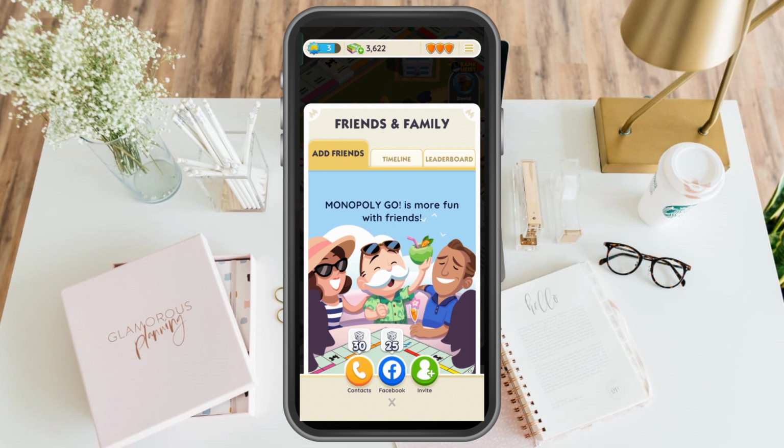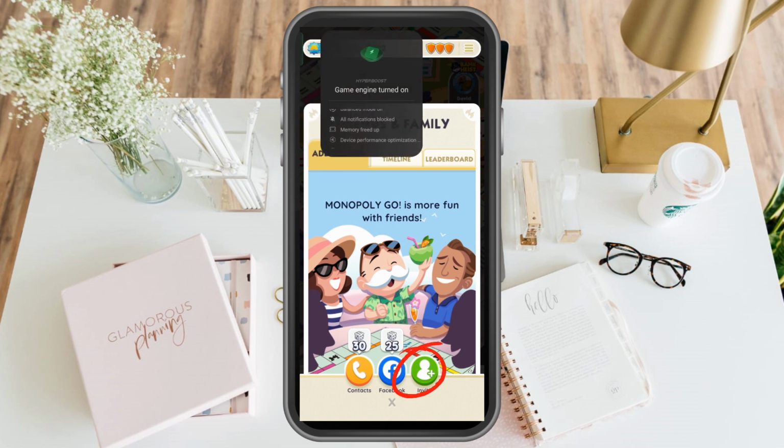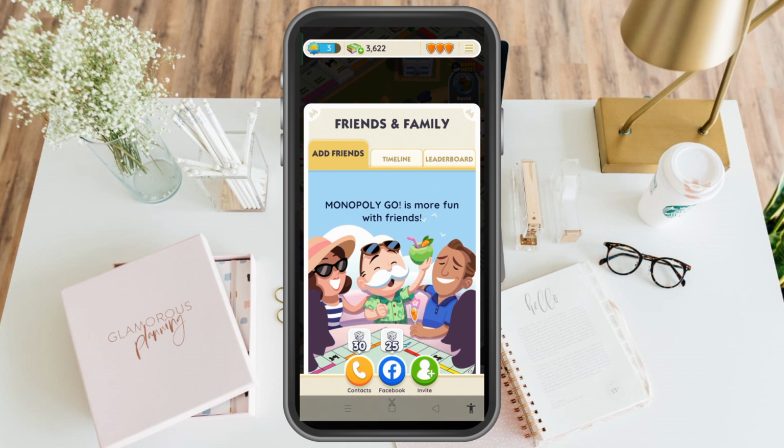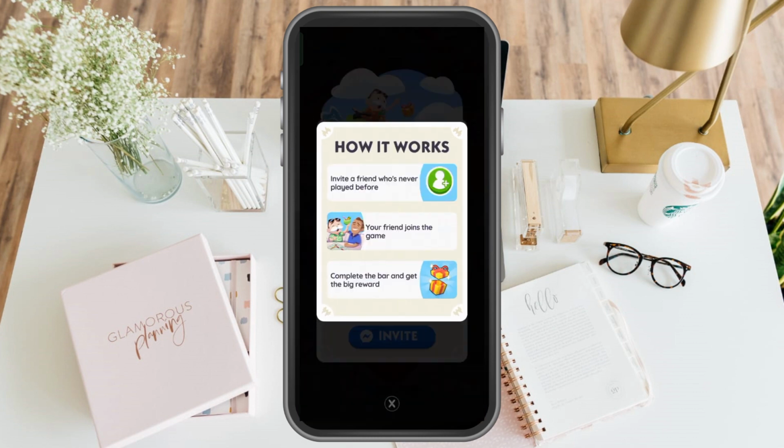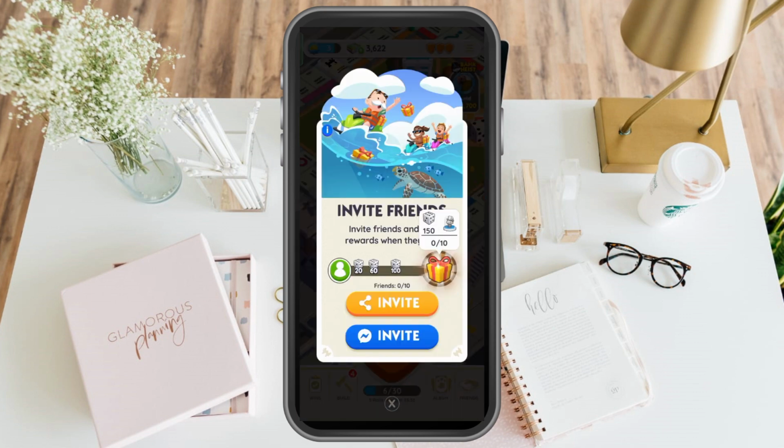And once you click friends, you will see their options like connects, Facebook, and invite. Tap this green button here that says invite. And then this is what it looks like. You just have to click X. Okay, skip this one. And then tap yellow that says invite.